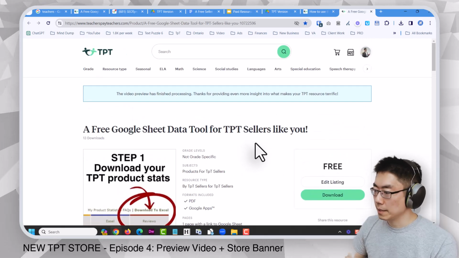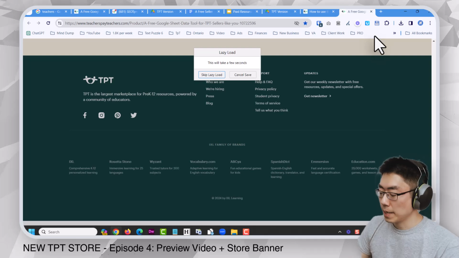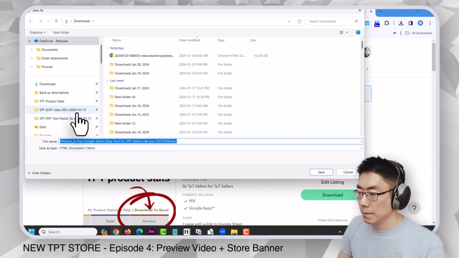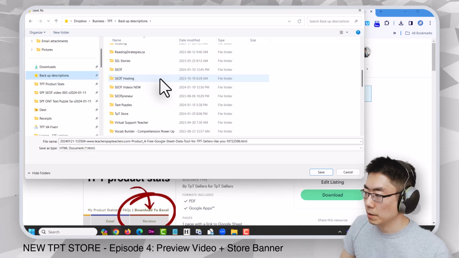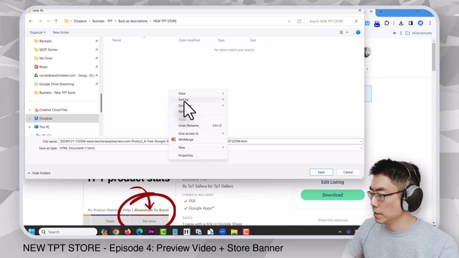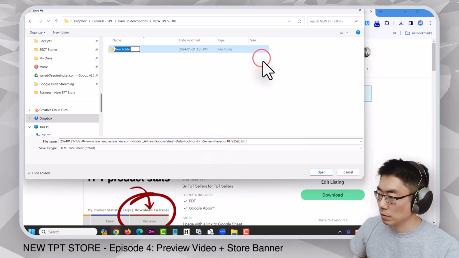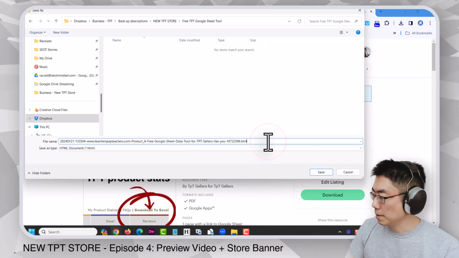One of the things that I like to do is anytime I make a major change, I like to back up my work. Let's back up this page. And I think I'm going to back it up in backup descriptions. Do I have a new TPT seller tool? All right, let's create that now. New TPT Store. This is for the Google Sheet tool. So free TPT Google Sheet. And I'm going to call it added product preview video.